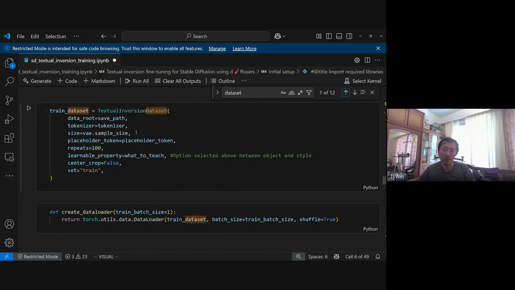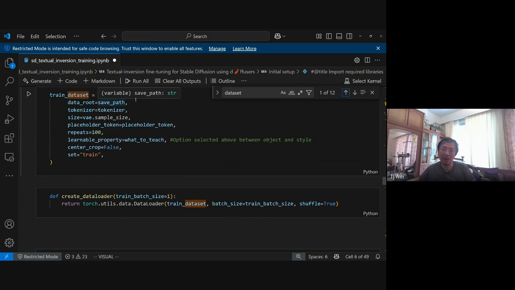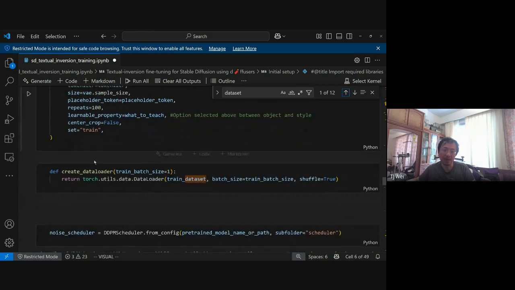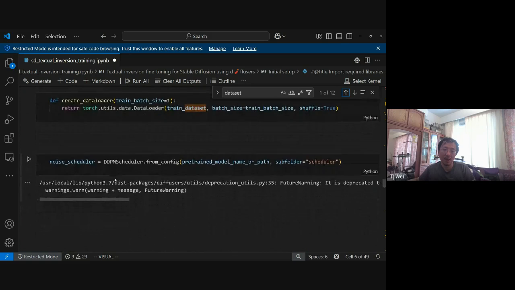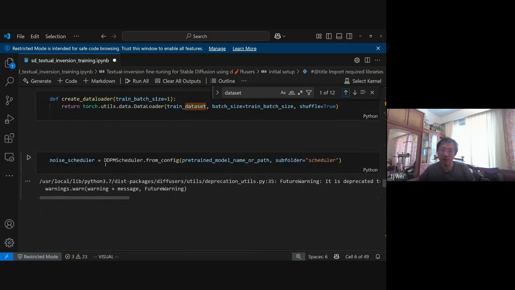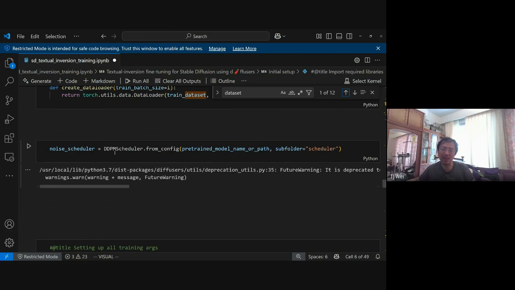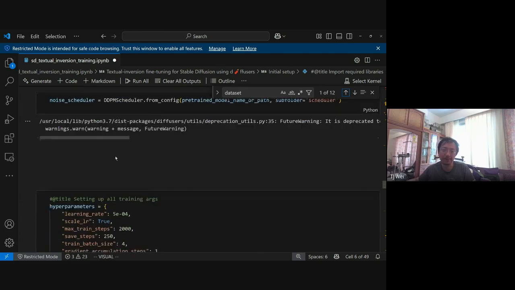Okay, and we control our data set by using the customized data set loader. This is data loader, this is data set, and we get a data set. And the noise scheduler, we use DDPM scheduler. DDPM stands for the denoising diffusion probabilistic model. It's exactly one of the milestone papers we mentioned in the diffusion.